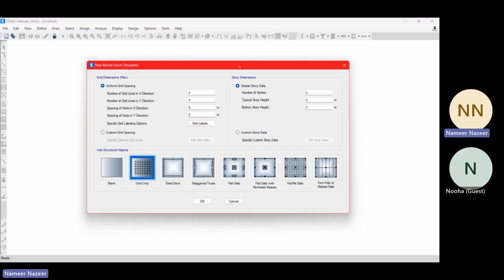Okay, after that, we need to set the template. Like I said before, while presenting the PPT, we need to provide a grid-like structure. For that, we need to provide the grid dimensions and the story dimensions. Grid dimensions means which is shown in the plan view, and the story dimensions is the height of the building, height of each story.